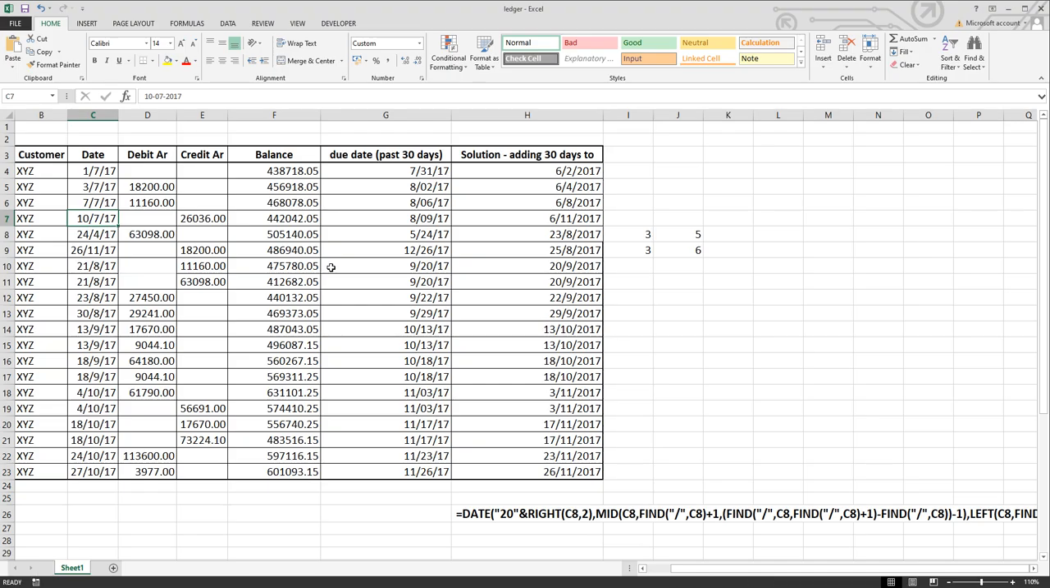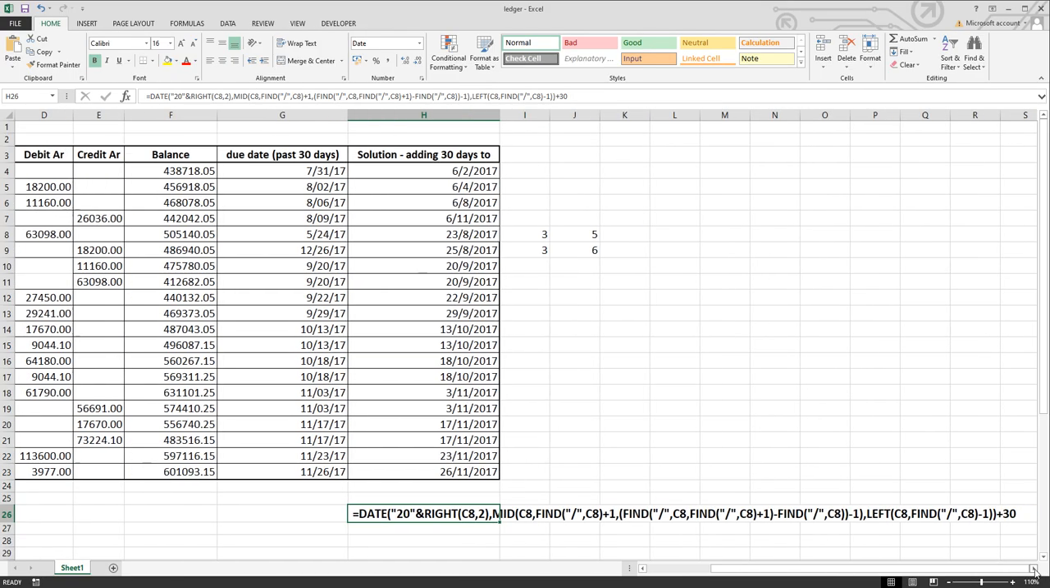If you can see here, I have created a formula which you will find a bit long, but you need to understand what is happening in it. As in the previous example, I have used the DATE function, which has three arguments: year, month, and day. We need to extract the day from the left side, the month from the middle, and the year from the last, adding 20 to it.